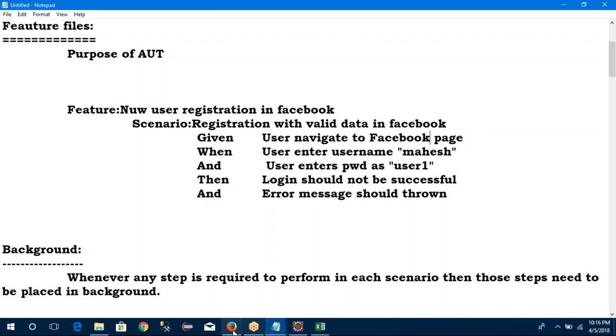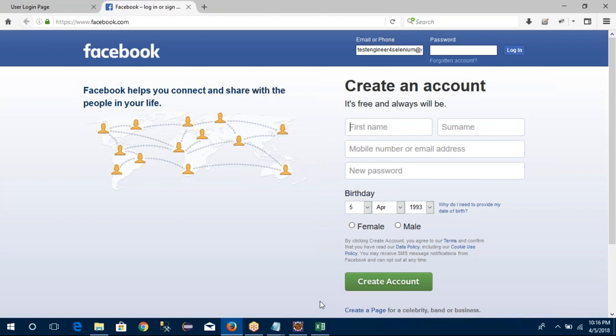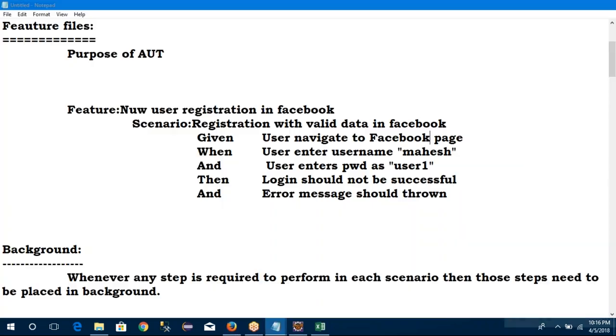Why? Because login and registration are both within the same page, observe. Yeah, on the same page. It will be easy to understand. That's fine, no issues. So, user navigates to Facebook login page. Next.